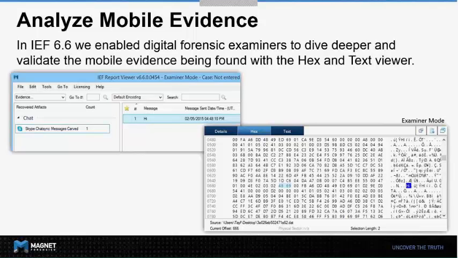The hex editor also shows, at the bottom of the hex editor, the source of where the data came from, as well as what offset you're at and how much you've selected.